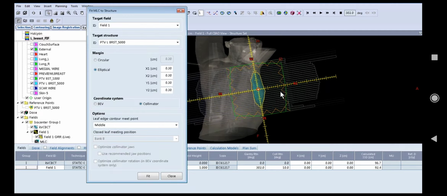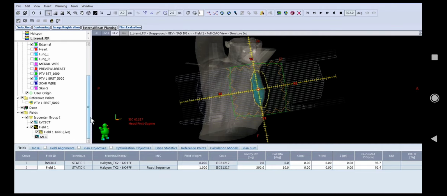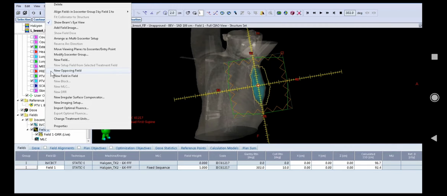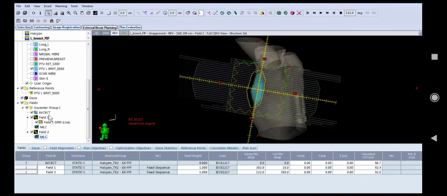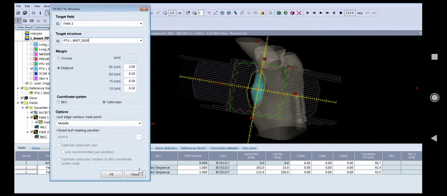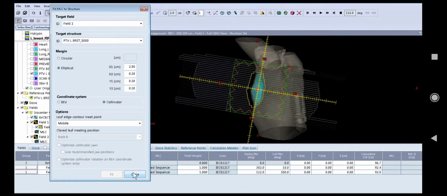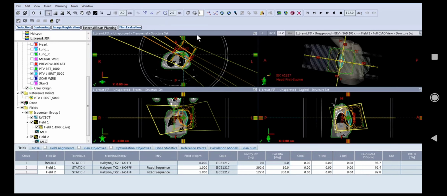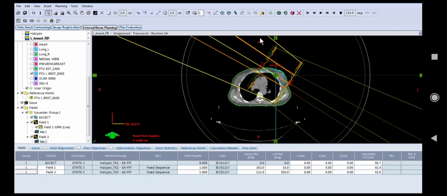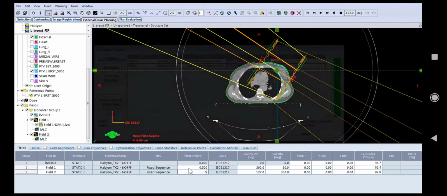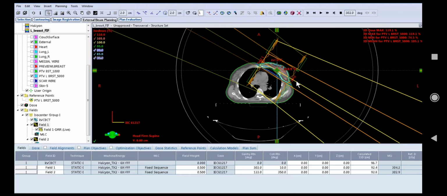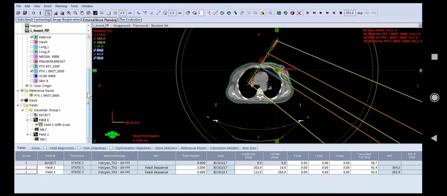And then I can also adjust my X2 here to include some flash. And once I'm happy with that angle, I can copy a pose. And I will just fit to structure again. Okay, I have my tangential fields, and I will go ahead and calculate. And I can take a look at the isodose lines, decide if we need to make any adjustments to the weighting.